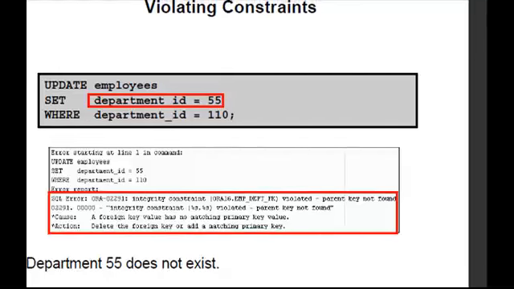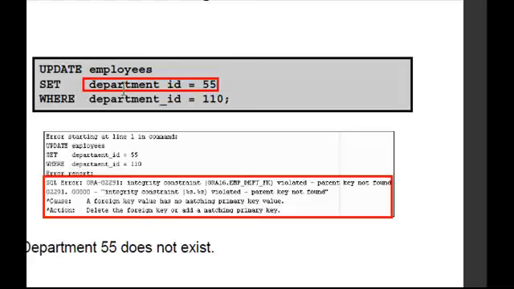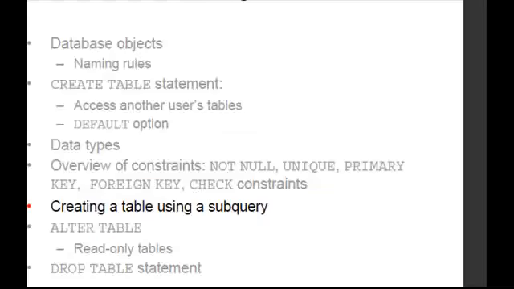Here I show you another example of violating the constraint rule by attempting to set department ID to 55 where the department ID is 110, and department 55 does not exist in the department table. This is the employee table, because when you try to insert this 55 in the employee table, it has to go to the department table and verify the primary key 55 exists in the department table. When it doesn't exist, you violate the constraint, and it stops the transaction or insertion.